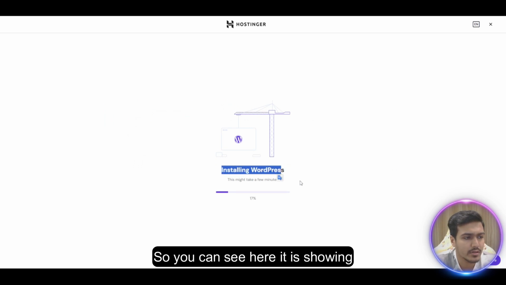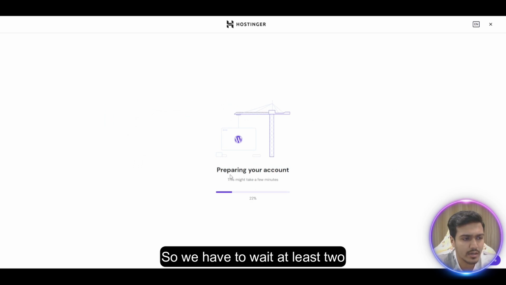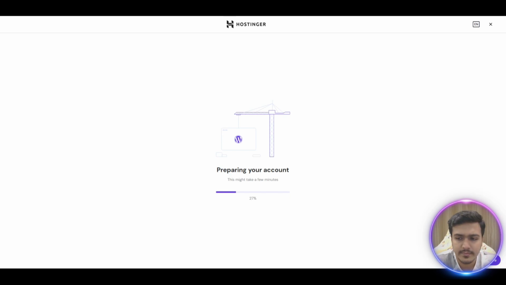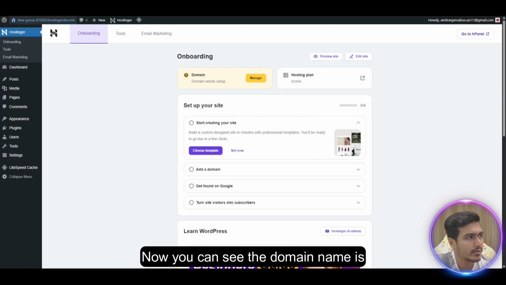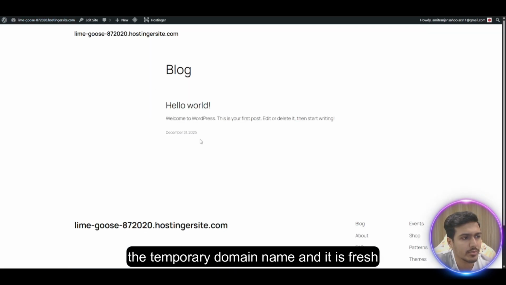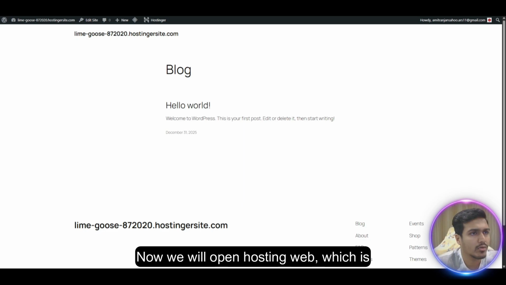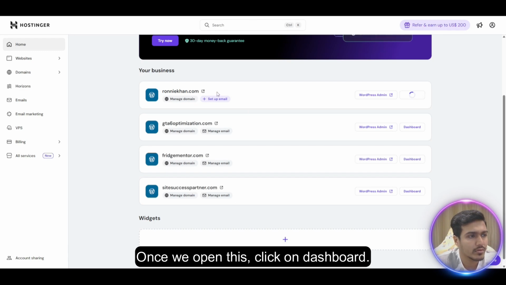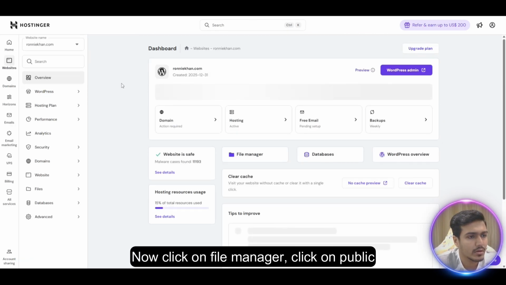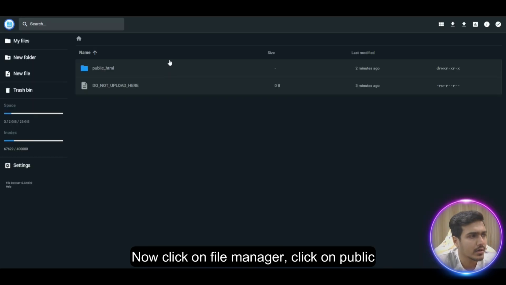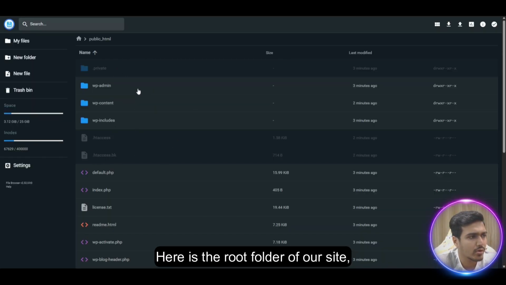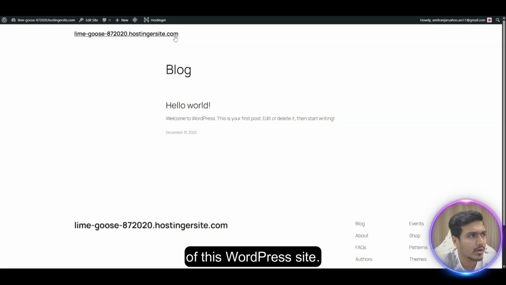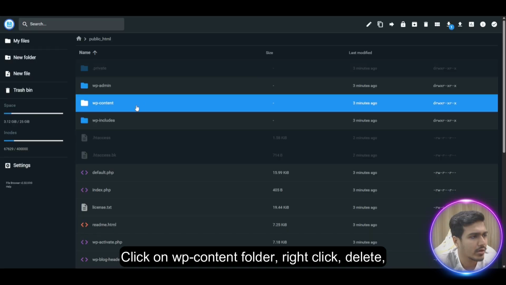You can see here it is showing installing WordPress. We have to wait at least 2 to 3 minutes. Okay, it is completed. Now you can see the domain name is a temporary domain name, and it is a fresh WordPress website. Now we will open Hostinger, which is our new hosting provider. Once we open this, click on dashboard. Now click on file manager, click on public HTML. Here is the root folder of this WordPress site. Click on the wp-content folder, right click, delete.